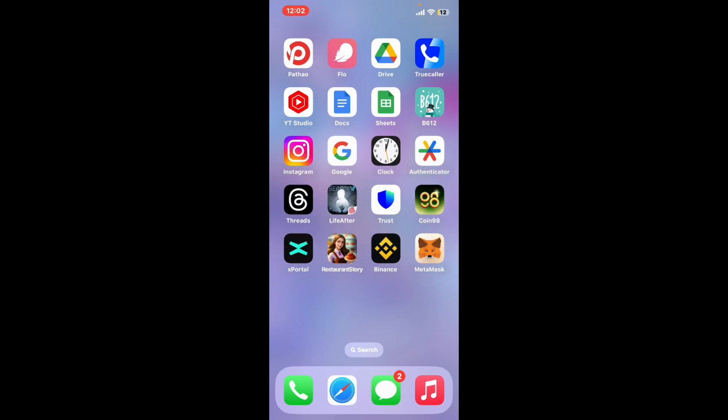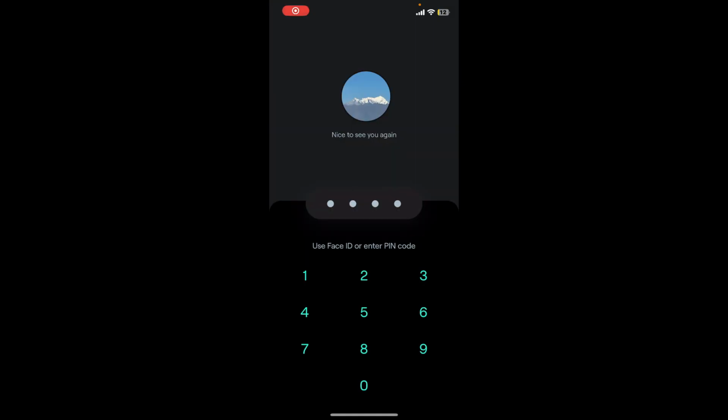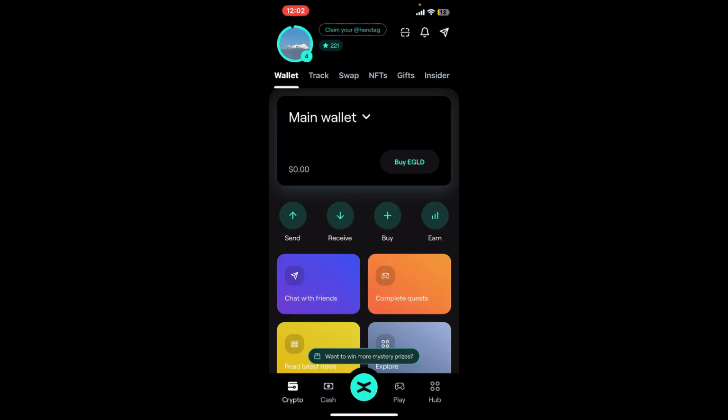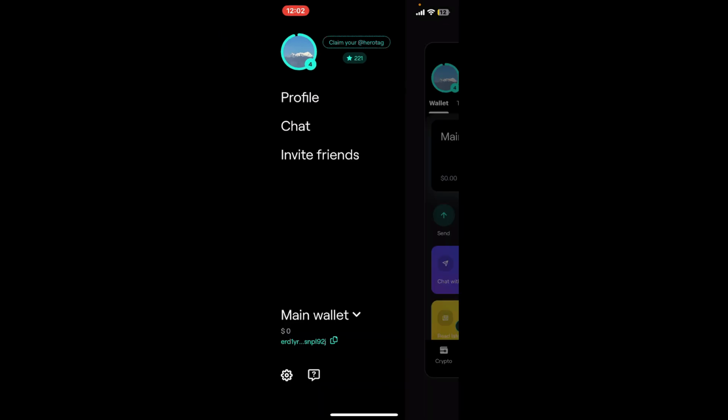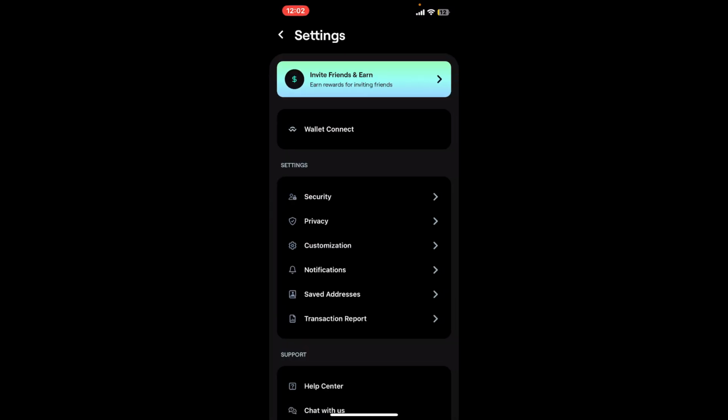Open your xPortal application from your app drawer and also make sure to log into your account. Once you're signed into your xPortal account, tap on your profile picture appearing at the top left. Now, tap on the gear button at the bottom left from the expanded menu. This will then open up the settings interface from where you will need to select customization.